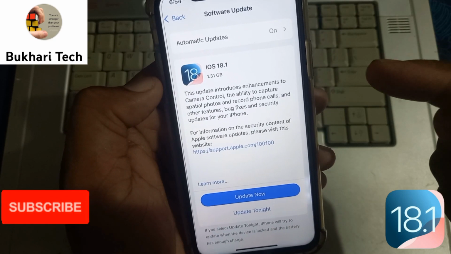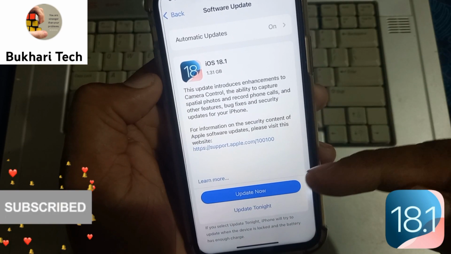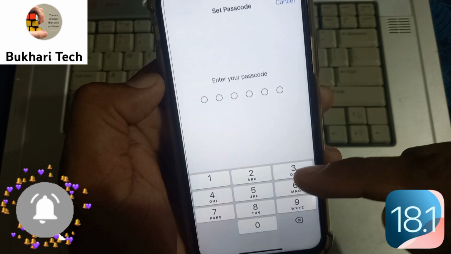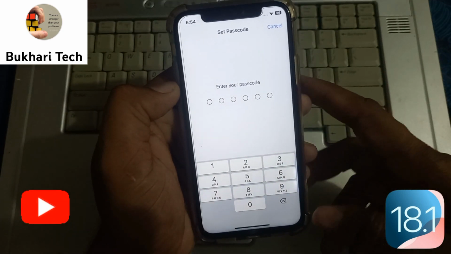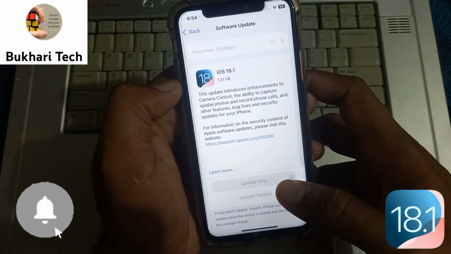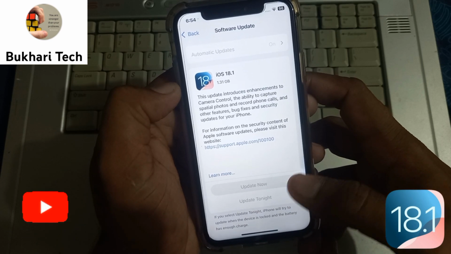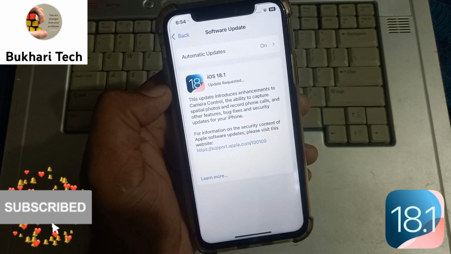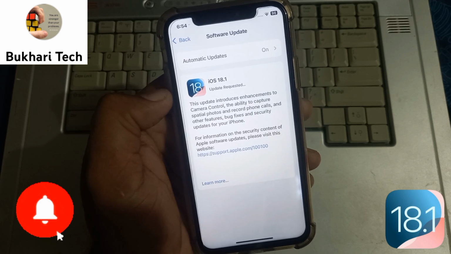So let's start the update. So tap on Update Now. Enter your iPhone passcode. Wait a few seconds. Update requested.